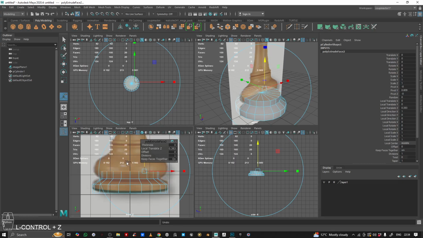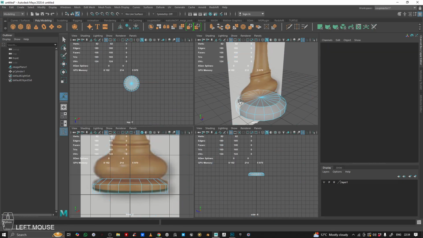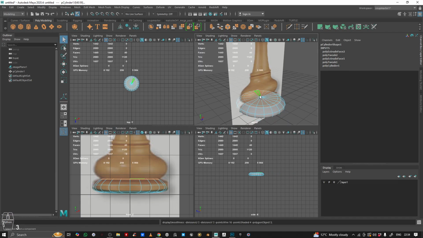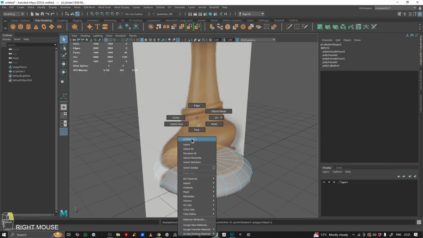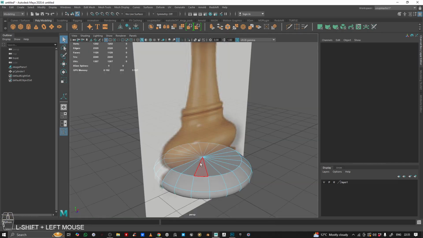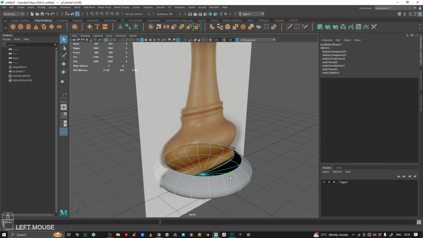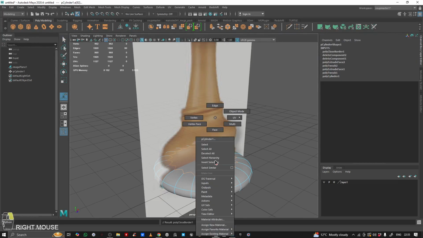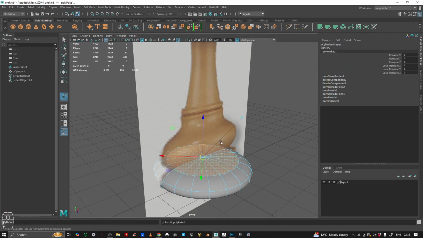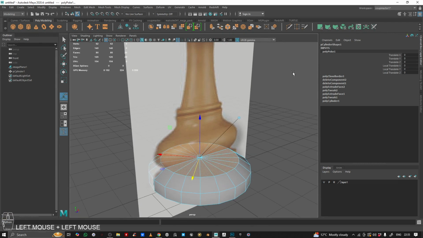Sorry, let me do it again. So I select everything, I shift select what I don't need. You see, okay. Sorry, don't look at what I'm doing now. Okay, cool. So we are here.